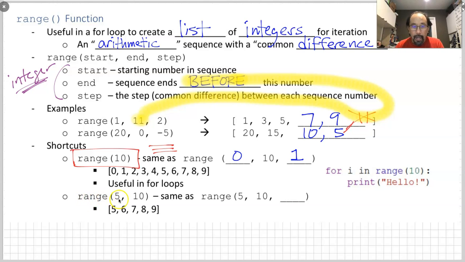Now this next range function method, we could feed it 2 different inputs. In that case, the first value is the starting value. The second parameter is the ending value. So we don't include the 10. We go up to 9, but not including the 10. So that means that the common stepping is always defined to be 1. So again, 3 different ways to use this range function: 3 inputs, 2 inputs, or 1 input.